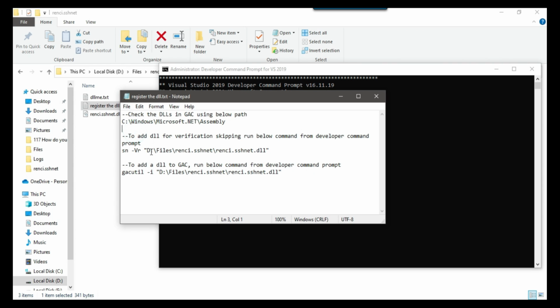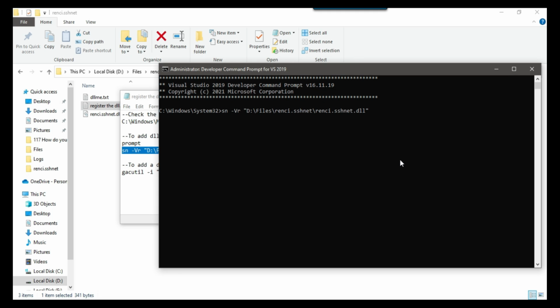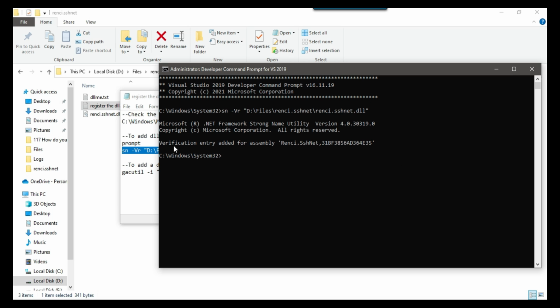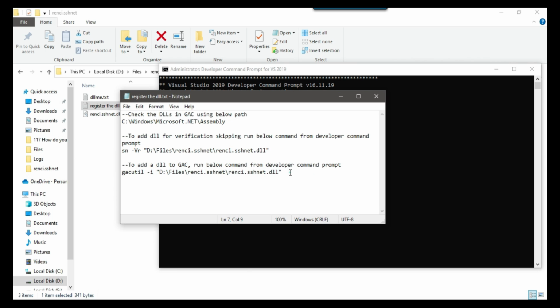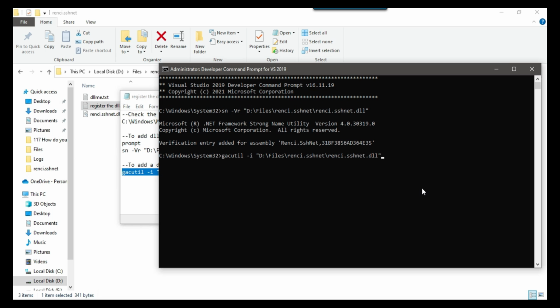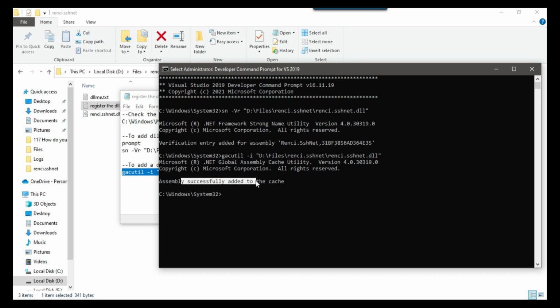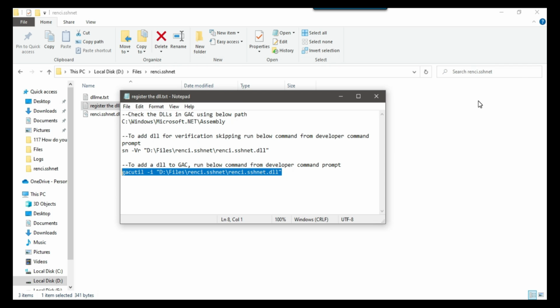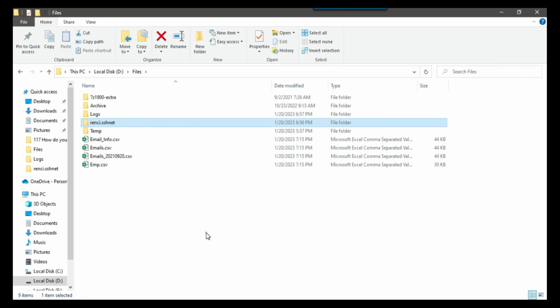Now here I can execute this particular code. What we are doing here is adding the DLL for verification skipping. This DLL is not strongly named, so we need to execute this code first. It says that the verification entry was added for the assembly rancy.sshnet. Then, to register the DLL to the GAC, we can execute this particular command. You need to provide the path of the DLL according to your machine. I can execute this one, and the assembly has been successfully added to the cache. So our DLL has been added to the GAC, and now we are good to use this DLL inside the SSIS package.